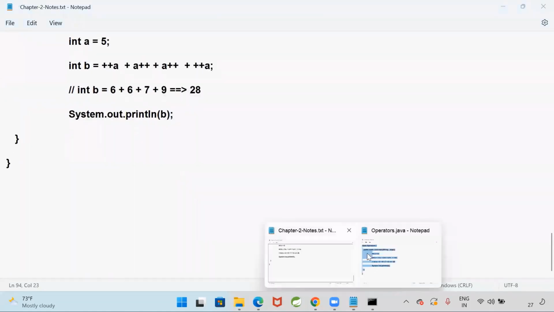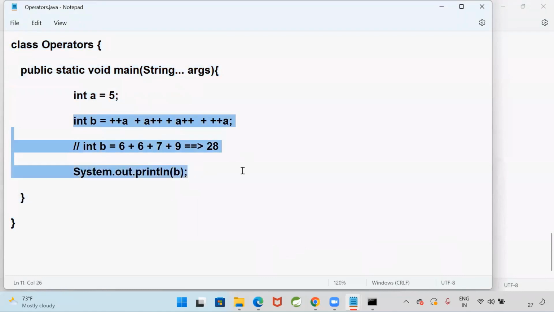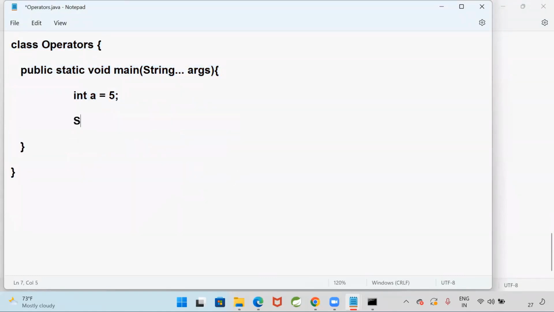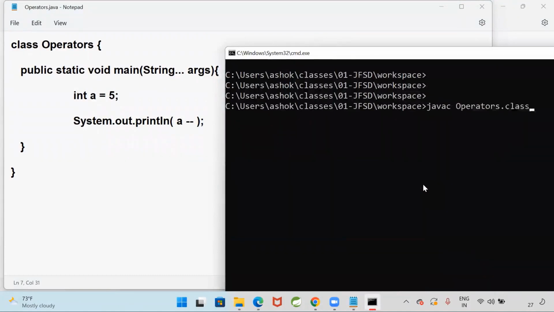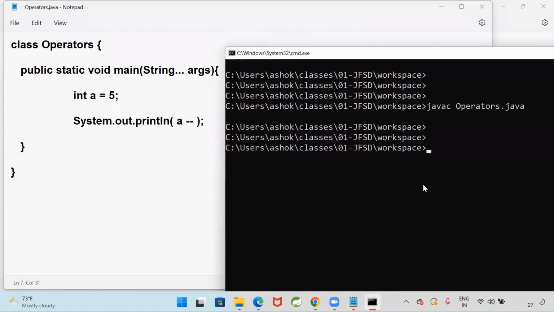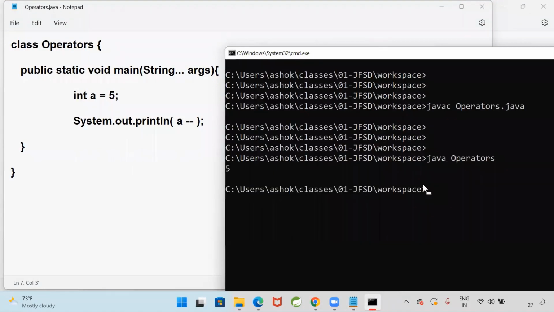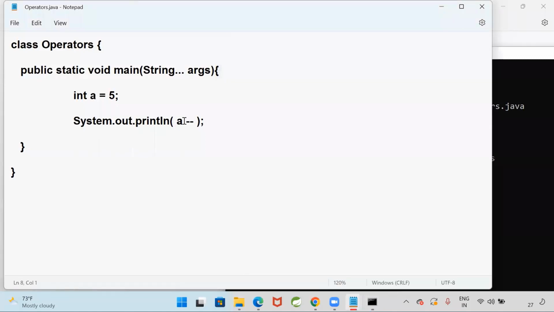Next, let's go to decrement, guys. Integer a is equal to 5. System out dot println of a minus minus. What is the output now? Java C operators dot Java. Java operators. 5. Why 5? First it is using, then it is going to decrement. So that's why we are getting 5 only.